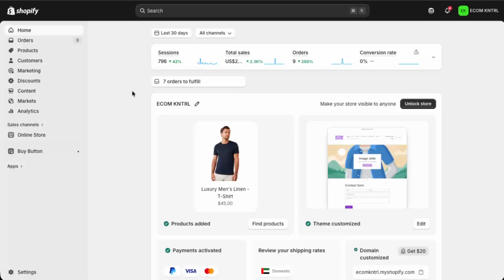First, open your Shopify dashboard and log into your store. You should be on the main admin homepage where you can see your store overview. This is the control center for everything we're about to do.